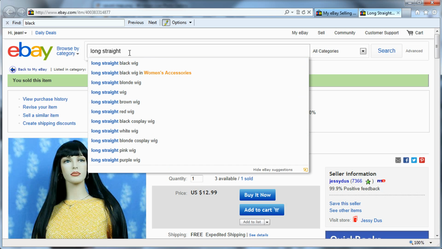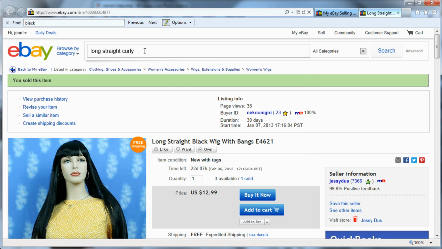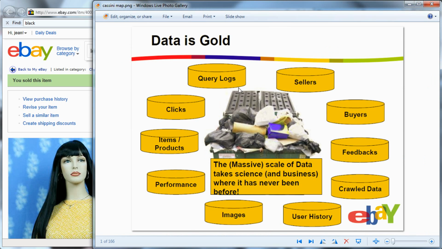Now let's say I want to say long straight curly wig, which would not happen because it can't be straight and long unless it's a typo. You can see here that nobody types that, and therefore there's no suggestion. Because there's no suggestion, it's not being collected in the query logs.